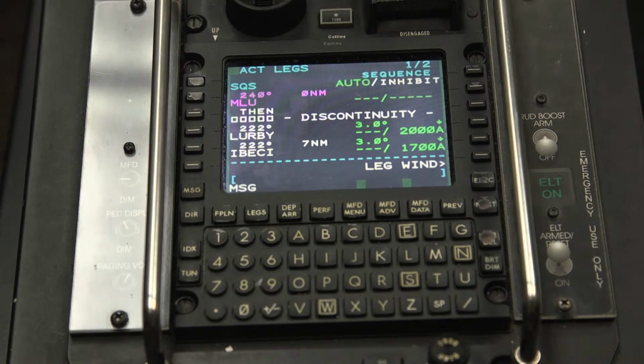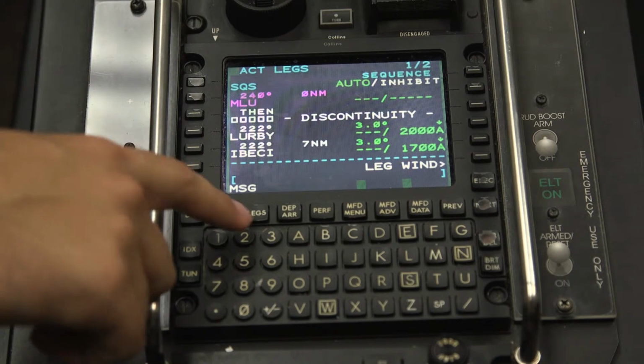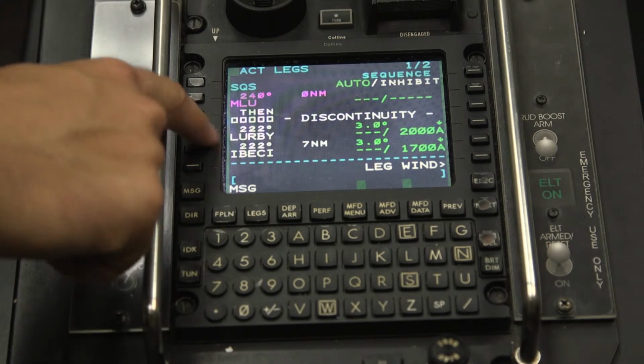Once on vectors, ensure that your DSP setup is FMS. For a vectored approach, what we'll do is select the legs page, which we have here, select the IAF, and put it into the blue.